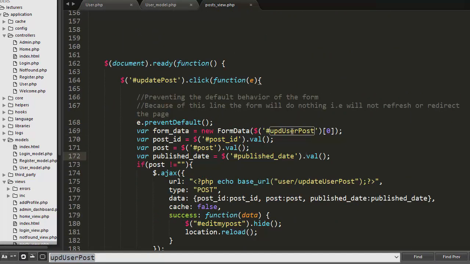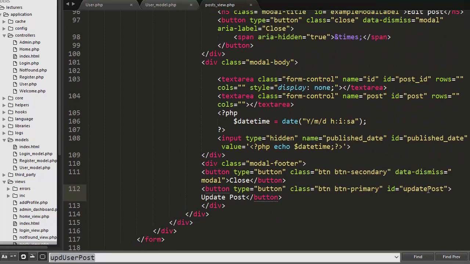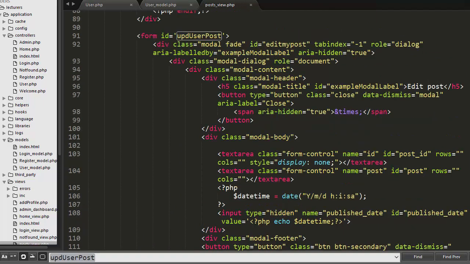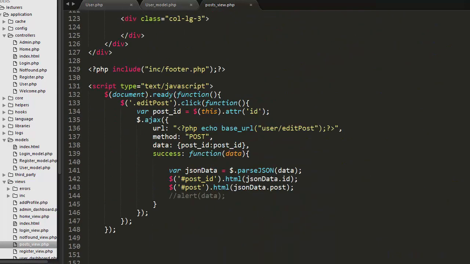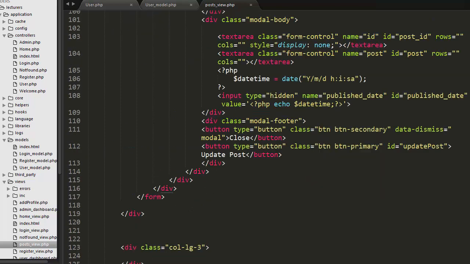So here you can see I'm using that update user post, and also I have assigned an ID as update post to my update post button, okay. As you can clearly see here, to my update post button I have given an ID as update post, this update post ID and this update user post ID. Both of these IDs I am using in my jQuery code, okay. So whenever the user clicks on the update post button, I am triggering an on click event with the help of that ID update post which I have created in my update post button, okay.